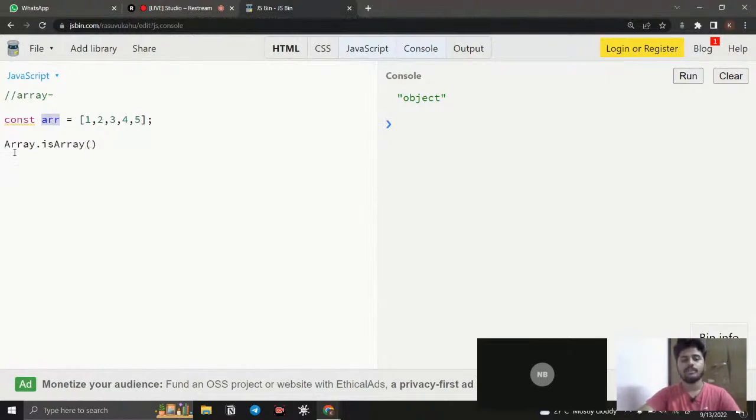For that you can use this method, Array.isArray. If I give the array, whatever array we are using, it returns a boolean value whether the given value is an array or not. For example, here we can log this to show the value in the console, like this. If I run this, you can see true is written, which means the given value is an array.